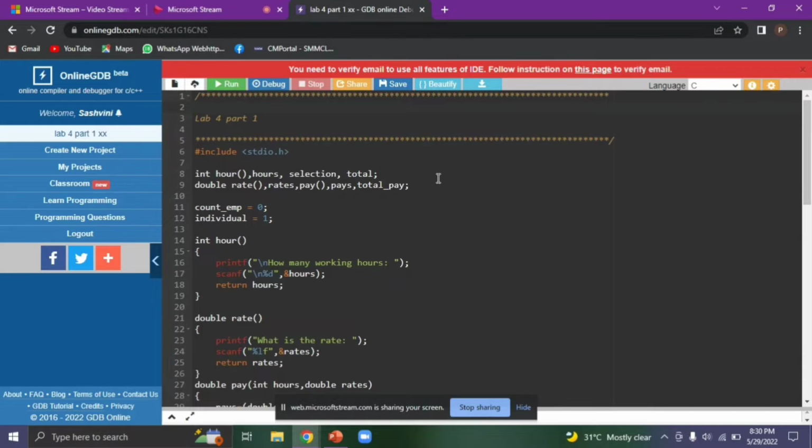Variable declarations in lines 8 and 9 include hours, selection, total, rates, pays, and total pay. In line 11, we initialize the count employee to 0, followed by line 12 where we initialize the individual to 1. Function definition starts at line 14. In line 14, function definition for hours, which is type integer.